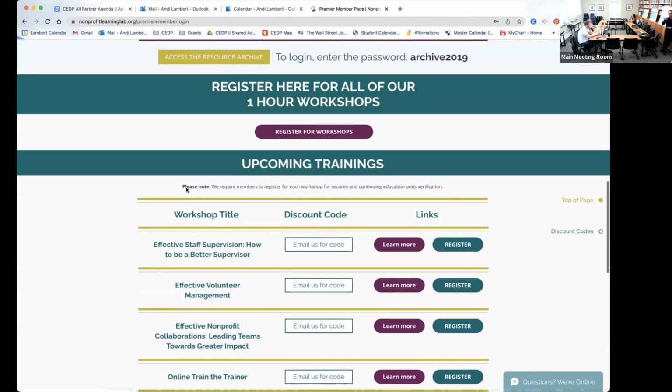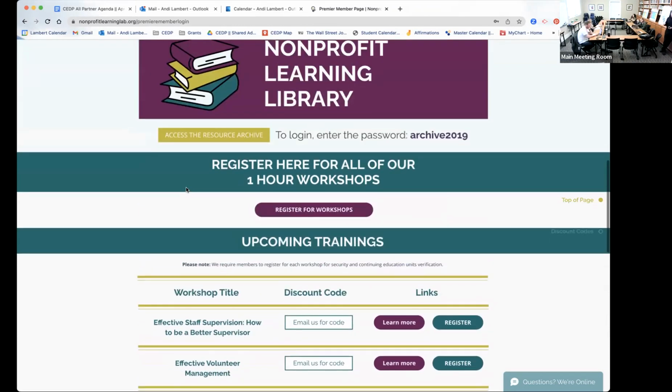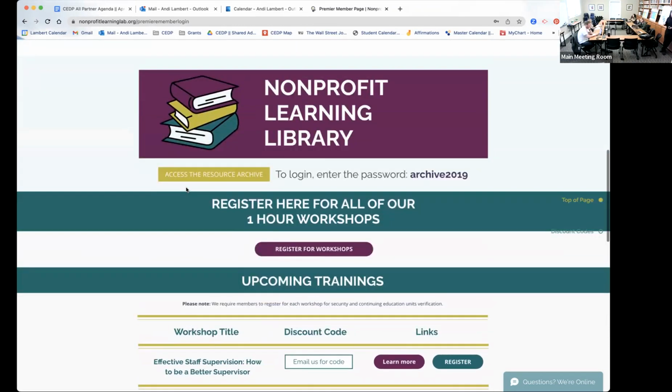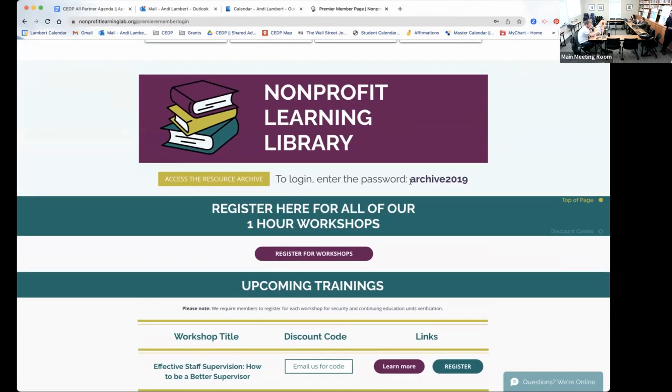But you also have access to the archive. The way that you access that is copying the password right here, and then accessing the resource archive little bucket, and if you scroll down, you're going to see all that I have done.